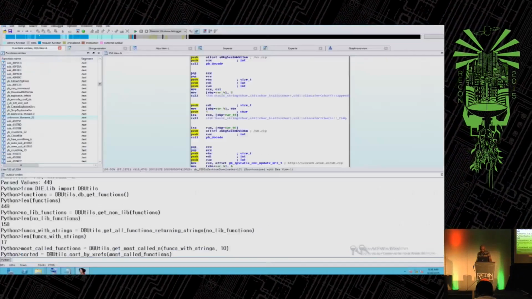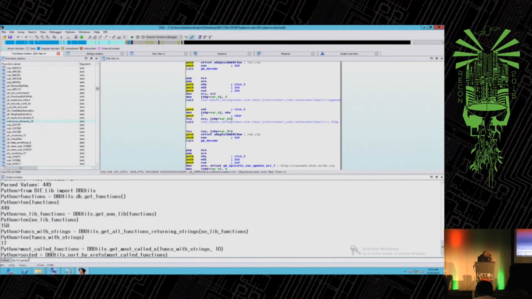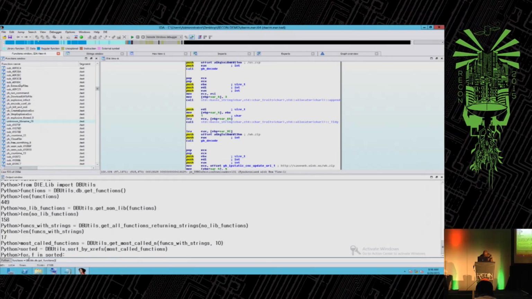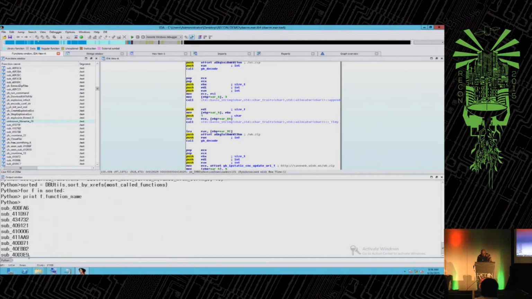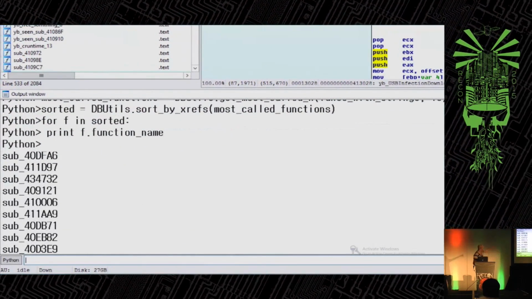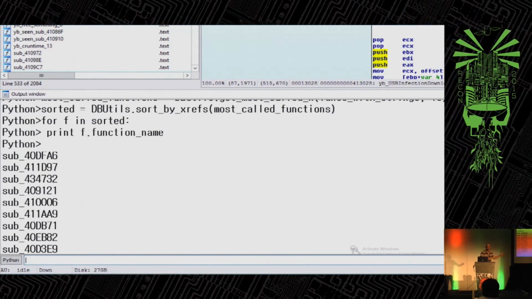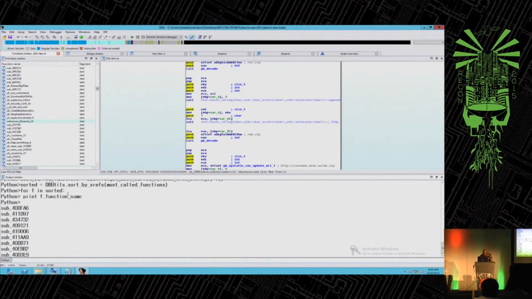Now we have everything sorted, so let's iterate through this and print it out. Cool. Now we're left with only these functions here. One of those functions must be the deobfuscation function, at least we hope so. So let's take a look at the first one.